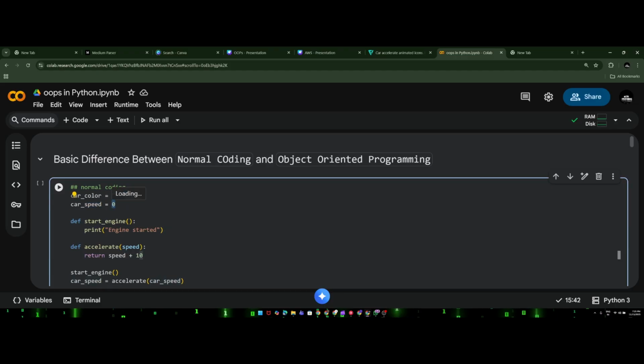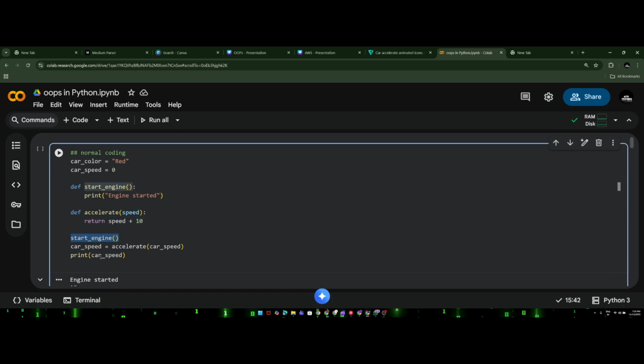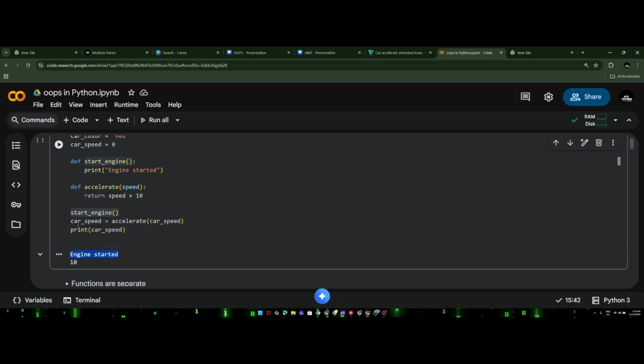Now I am creating a function, start_engine, that prints engine started, and accelerate, which adds 10 to the speed and returns it. So if I call start_engine, it will print engine started. Then I call car_speed equals accelerate, passing the car_speed in the accelerate function, and I am just printing it.